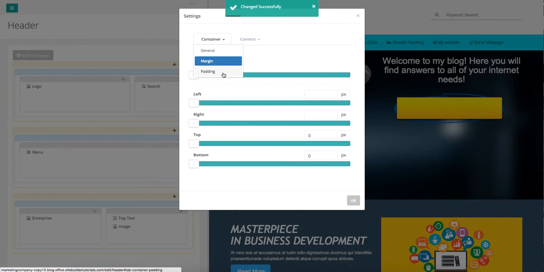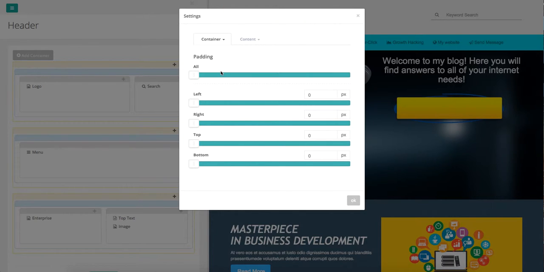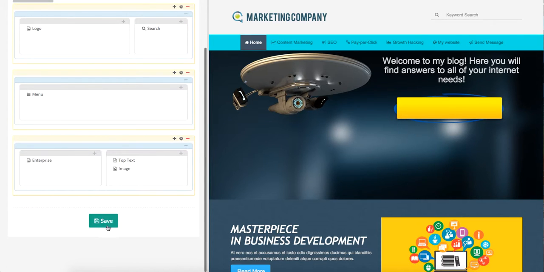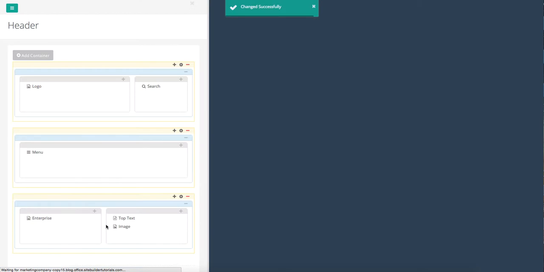So I'm going to come back inside, go into our padding. Now the padding is going to be the internal spacing. This is going to space your elements from the borders of your container. All right, so to show you that, I'll do the same example again. 100 and 100, and 100 is about the middle. Press OK, and then press save here.